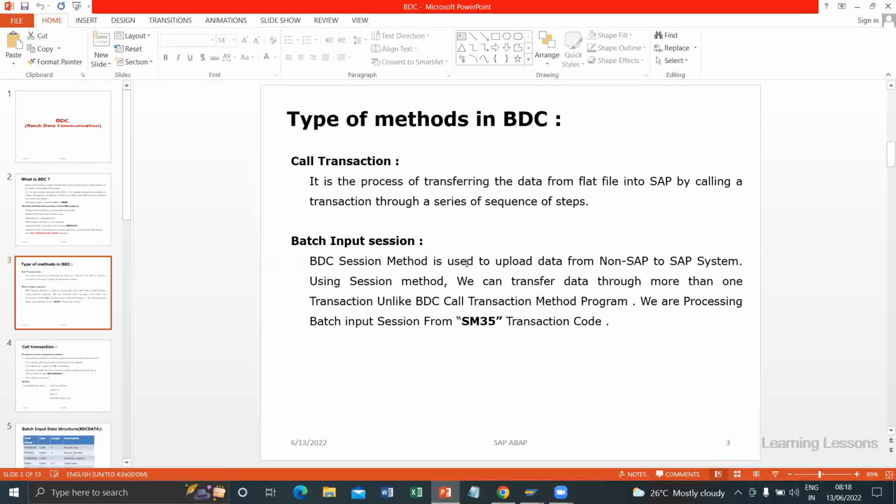Batch input session is a method used to upload data from non-SAP to SAP. Using the session method, we can transfer data through more than one transaction, unlike the BDC call transaction method. Call transaction always supports a single transaction. If you consider one transaction in SAP, only that transaction's related data can be transferred.